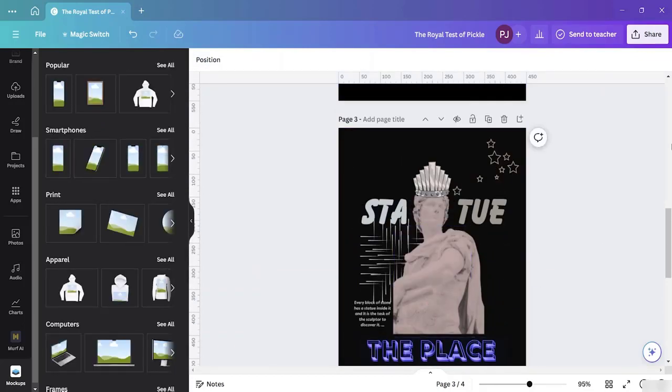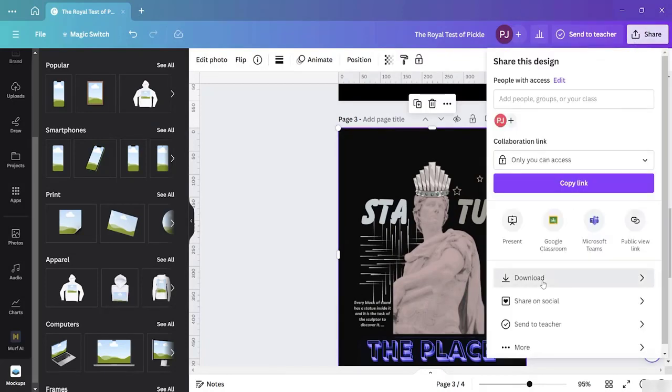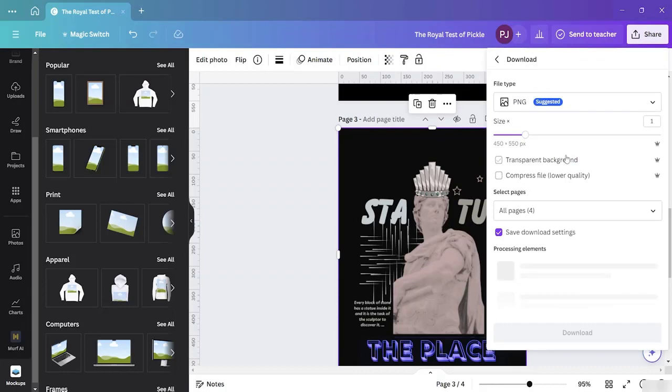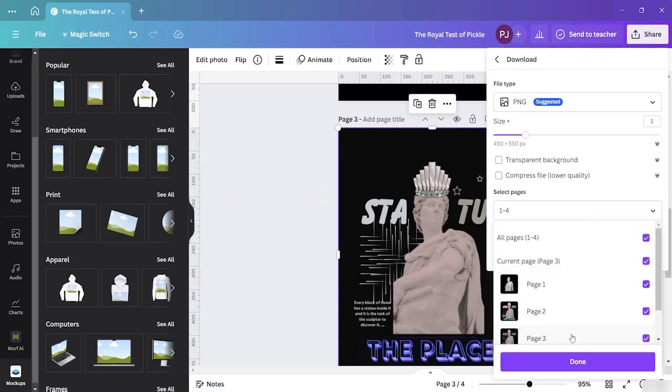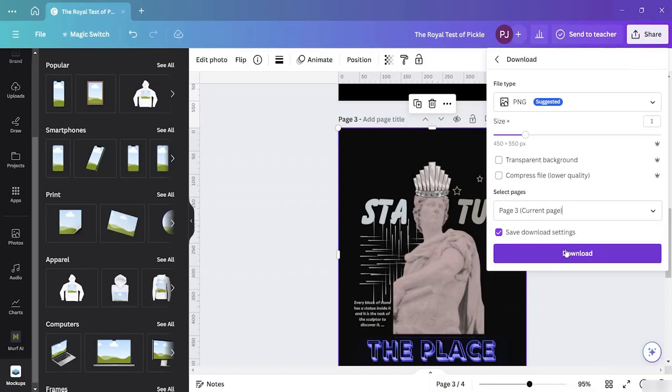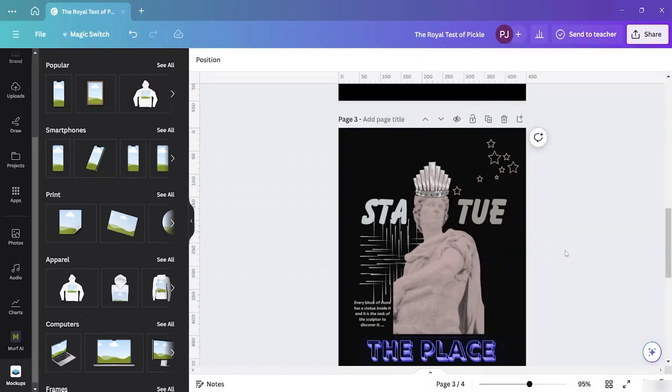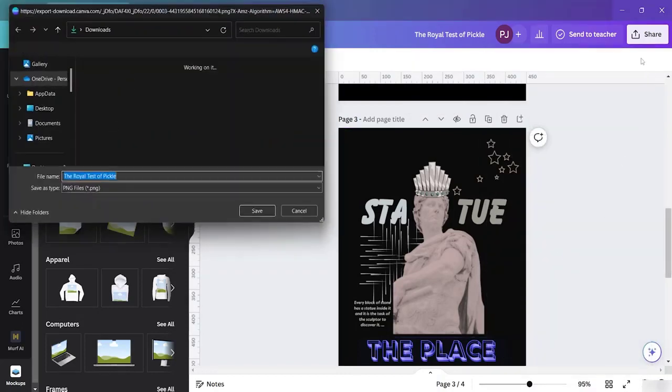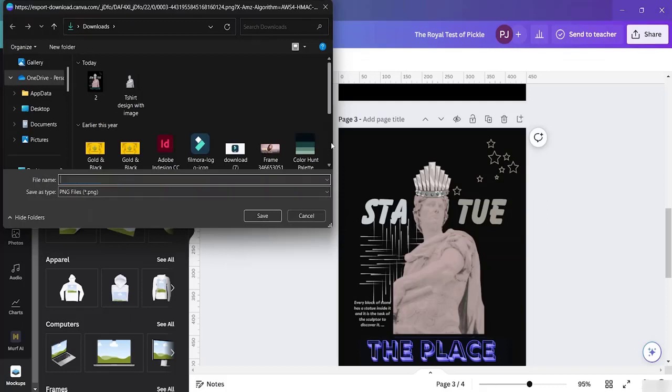From the edit option, let's delete this one, go to the share option, select this, go to the share option, select download, and from download, select page number 3. You don't want to select anything else, only page number 3. Click on done, and now click on the download option. Now that particular thing is getting downloaded.